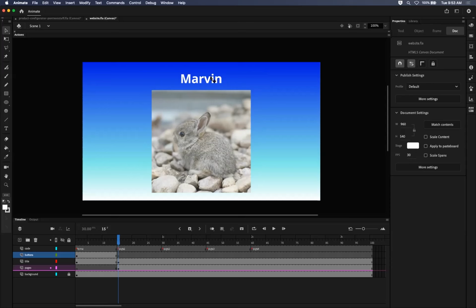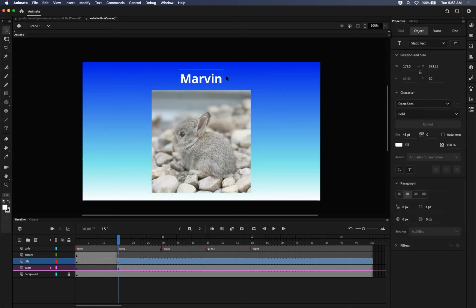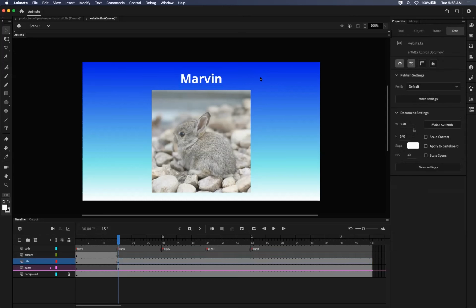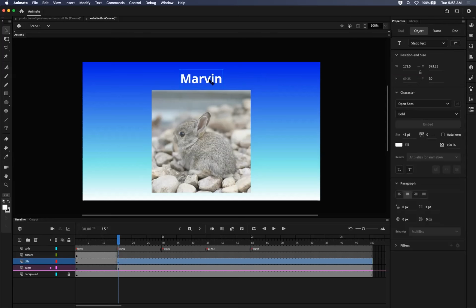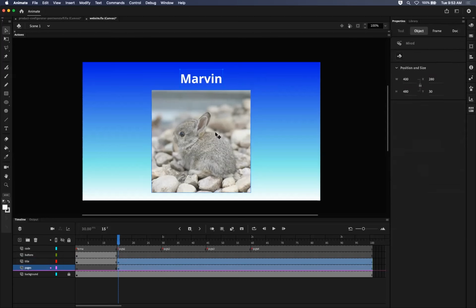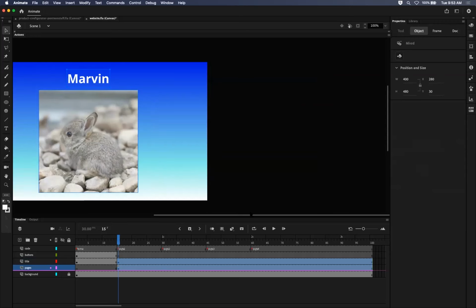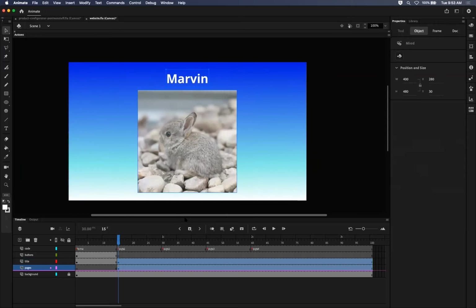So what we're going to do is combine, because a movie clip symbol is usually a container for other things, both the title and the image into a single symbol, a movie clip. You can watch mine first, and then you can do it on your own.